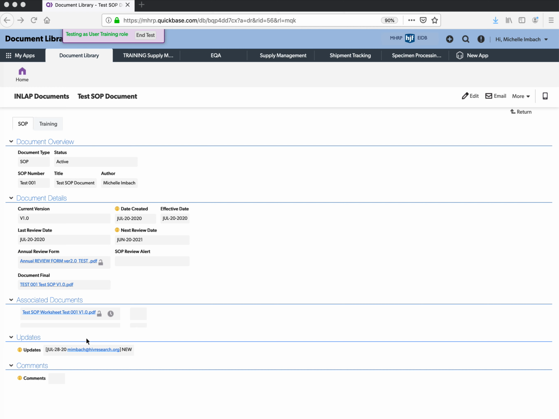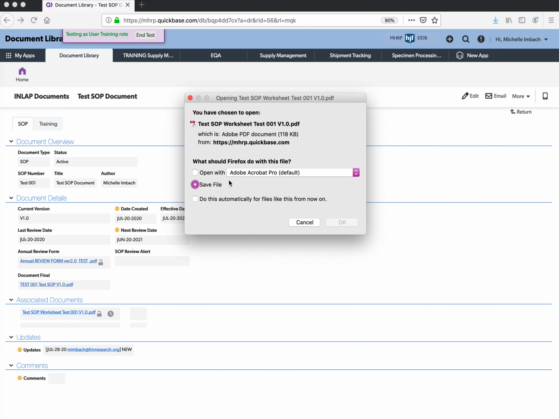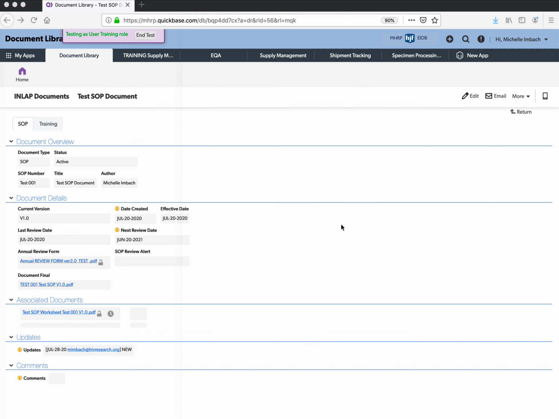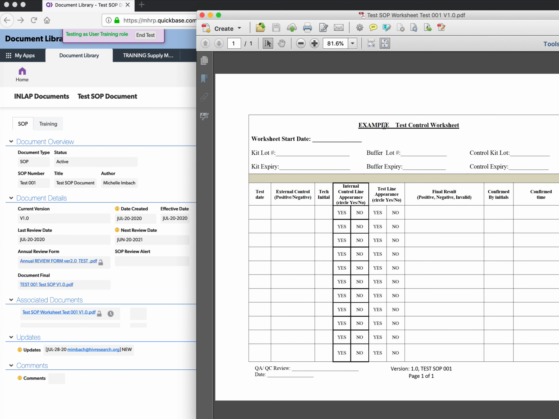Associated documents will be for any worksheets or documentation that would be associated with that SOP. So it could be a kit worksheet, it could be a flow chart, it could be a form that you would fill out. And if you want to access it, you would just click on the associated documents, and it would bring you to the sheet that you need to review. I'm going to open it just so you can see, and here is an example worksheet.